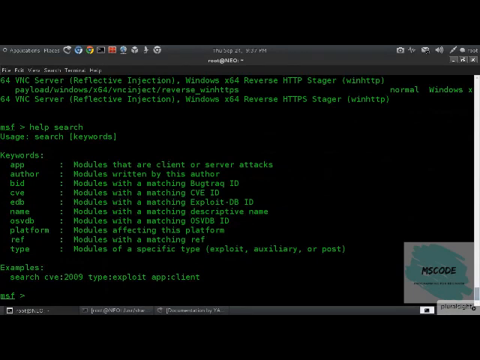I've only used type and platform, but I could use something else. I could search by a CVE, an ID number, by going to cvedetails.com, looking for the exploit and finding the one that's there. As you see in the example, it says search cve:2009 type:exploit app:client. So this is a quick way to find the types of modules, exploits, payloads, whatever you're looking for, or even auxiliary services that are available.